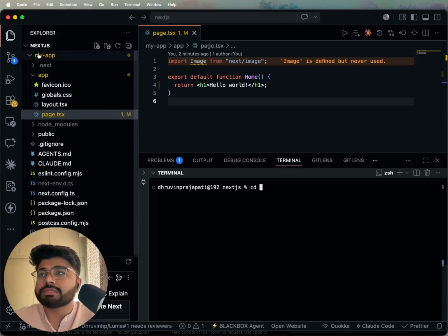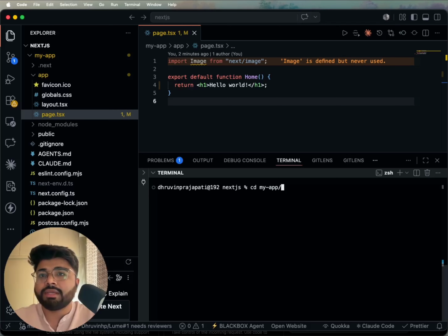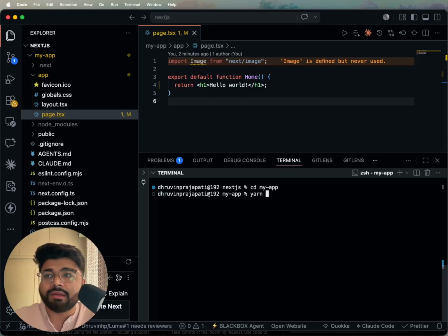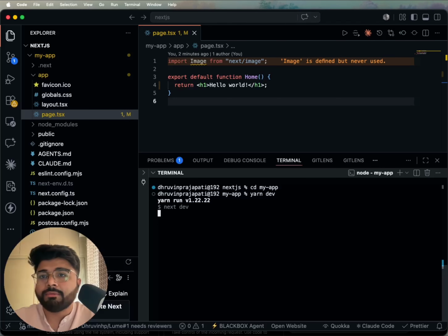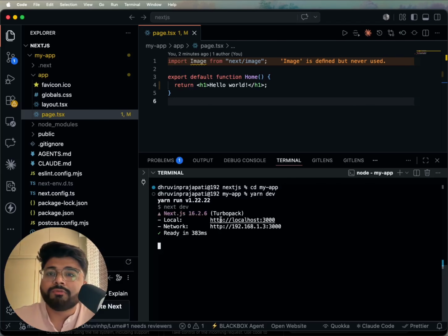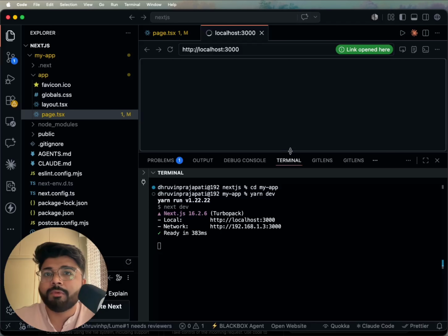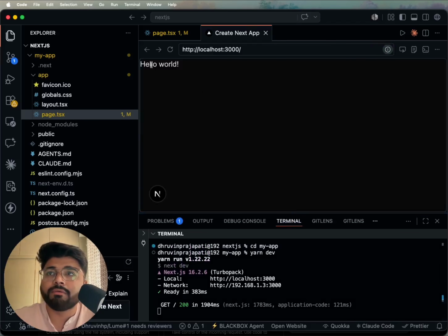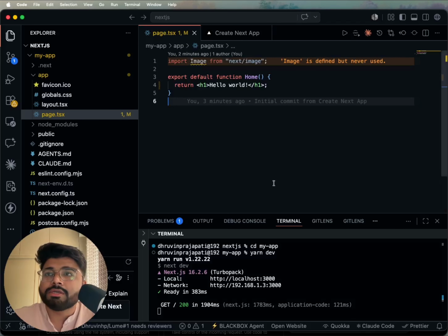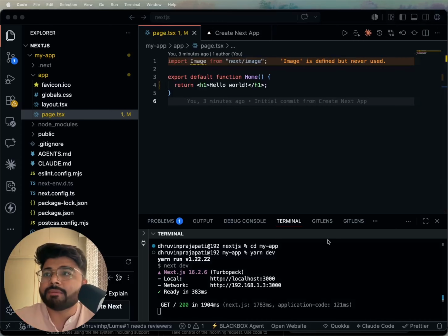You need to go to this app directory, which in our case is my-app, and I'm using yarn, but you can use npm as well, and run yarn dev. It will start your server on localhost port 3000. If you open this, you'll be able to see hello world printed successfully. So our environment setup is done.